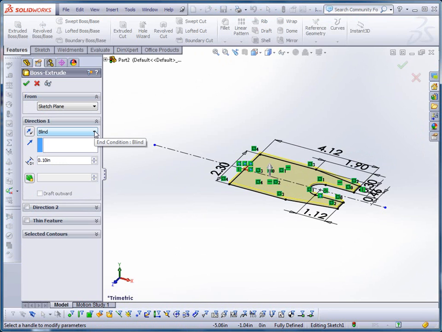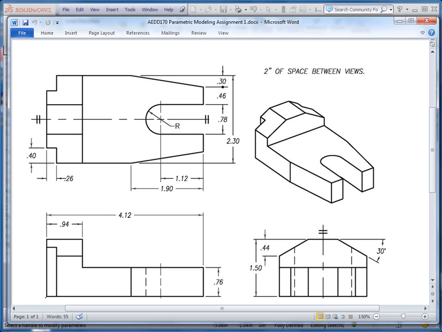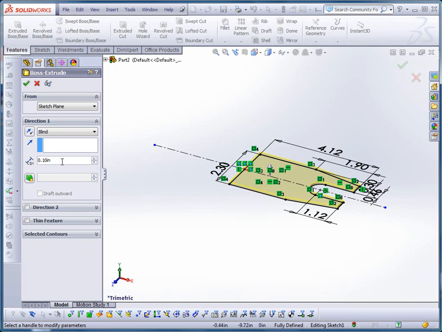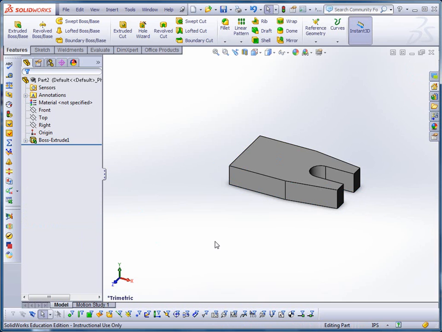I can do a blind extrusion, which in this case is exactly what I want, and I'm going to put the thickness of the part right here, 0.76. I press enter. Now I have the base of the part completed and I can add the next component.